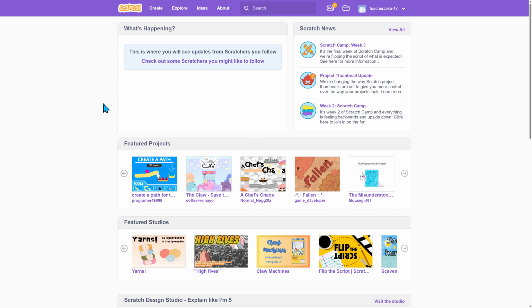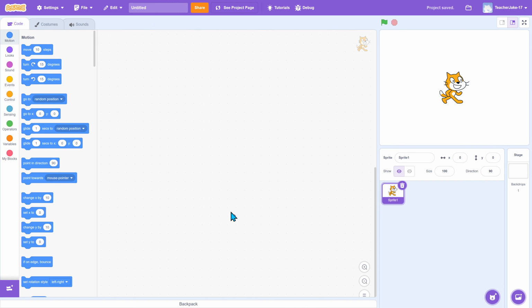So we're going to start somewhere simple with a game that everybody knows. Let's create Flappy Birds inside of Scratch. So if you haven't already, go to scratch.mit.edu and hit the Create button. And you can start creating your project right away.